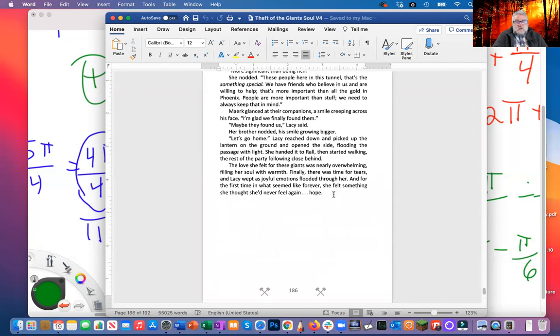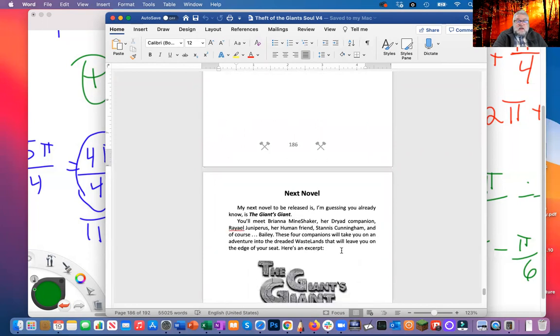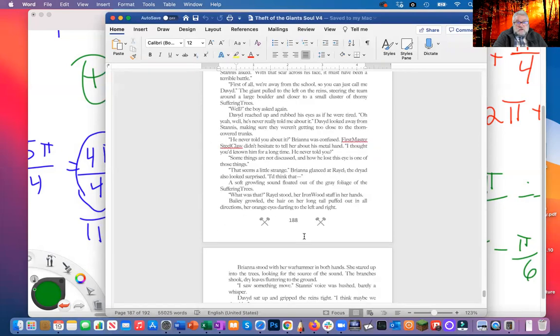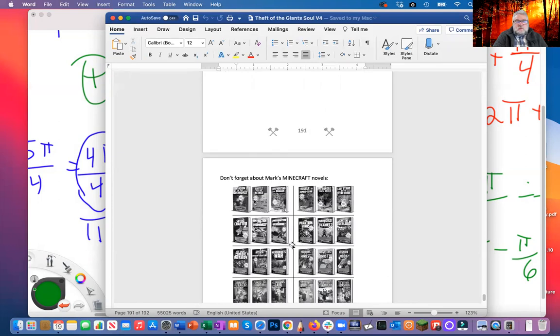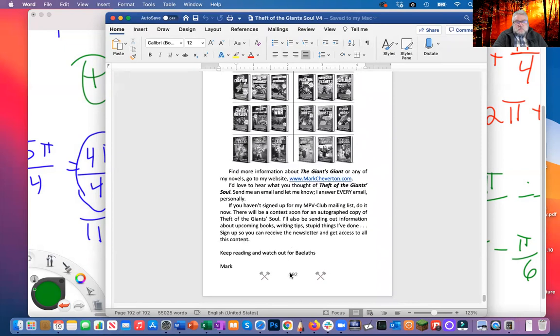And you can see here, I ended. You don't have to write "the end" because everyone knows because it's at the end. And then I have some marketing stuff to tell the reader about my next book, The Giant's Giant. And here's an excerpt of it. One chapter. And then here's a little more stuff saying, hey, look at my Minecraft novels. Go buy 1,000 of them. And then I'm done. Okay, page 192 is my last one.